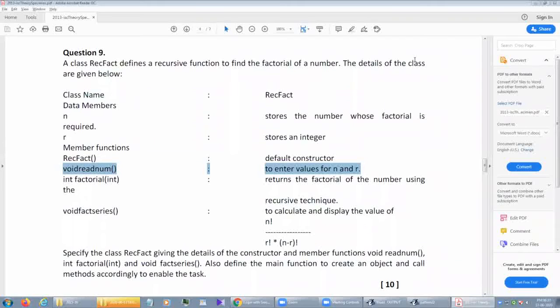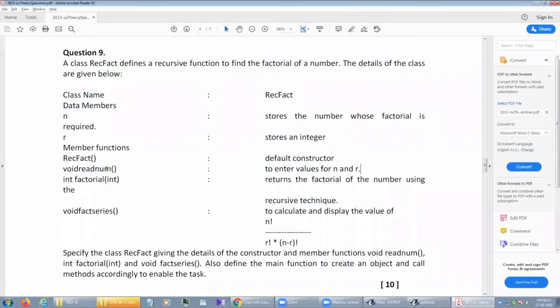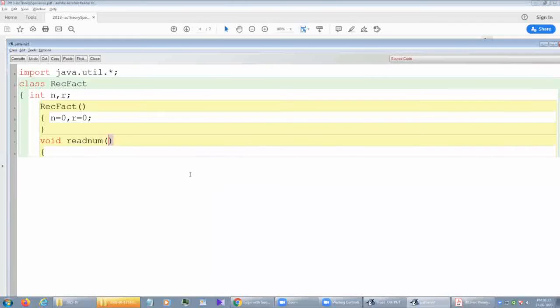Regarding this method, don't use a parameter here, because as per the question, no parameter is used. So what we need to do is set up a scanner.